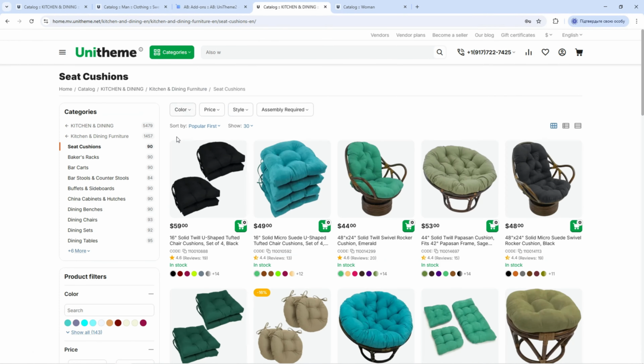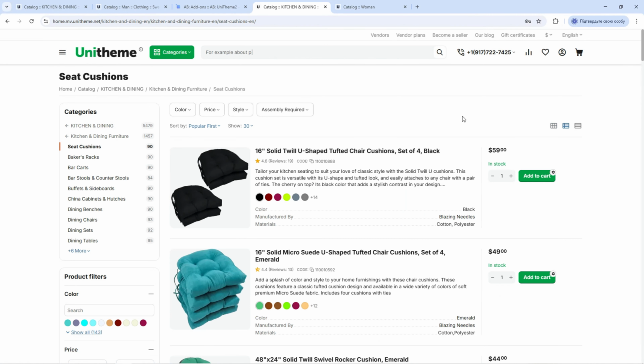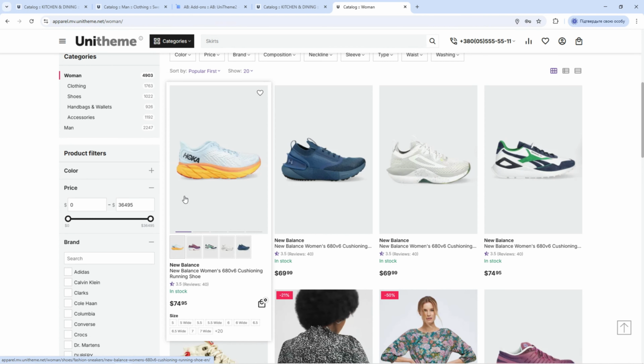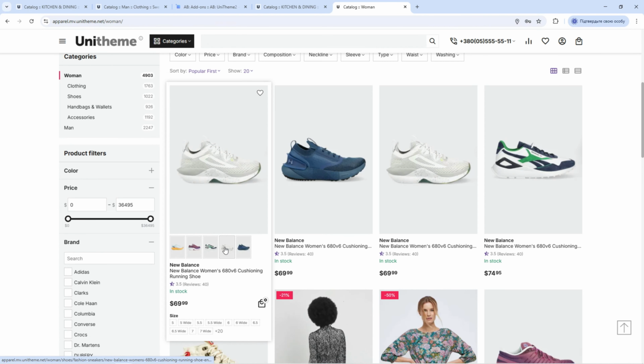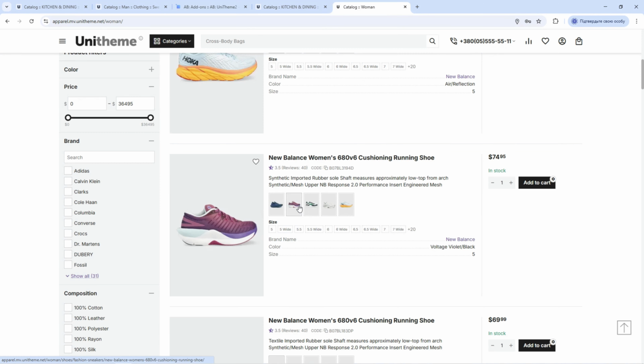The setting allows you to display color variations as a color or thumbnail in the grid and product lists, and for products without options. Moreover, hovering or clicking on a color thumbnail element instantly displays the corresponding variation with all its data instead of the original one. Also, using the maximum number of displayed product variations setting, we can limit the maximum number of displayed options.